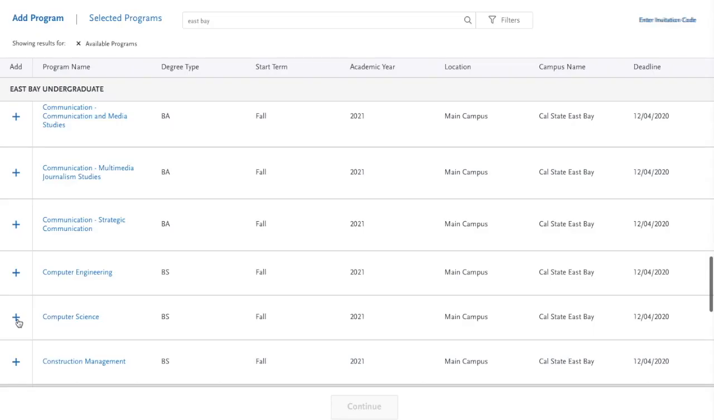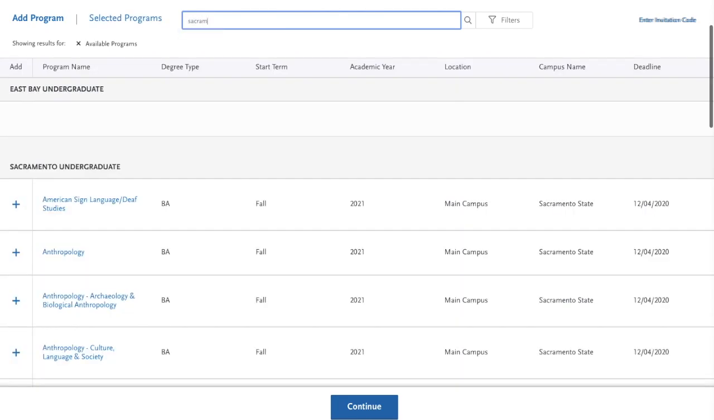So once you have chosen a major for that school, you're going to go ahead and click the plus. And instead of hitting continue, you are just going to keep searching all the schools that you're interested in. So maybe I'll look up Sacramento.